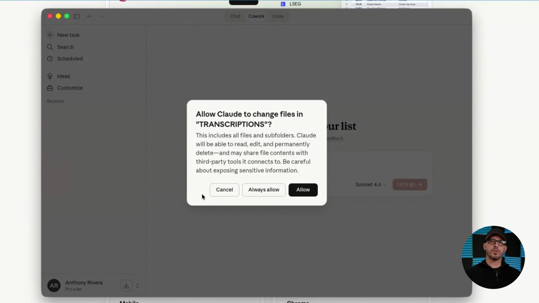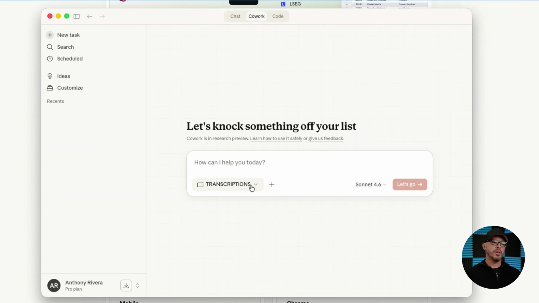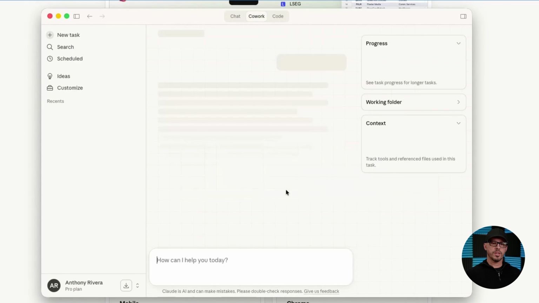This is where you can tell Cowork what type of access you're giving it, to always allow access to this folder or to just allow it for this one task. I'm going to always allow because I'm going to keep working in this folder. So I'm going to click on always allow. So now you'll see down here, it has the name of the folder, which you've already given it access to. Now you just give it some instructions. Once you have the instructions typed up, just hit let's go.